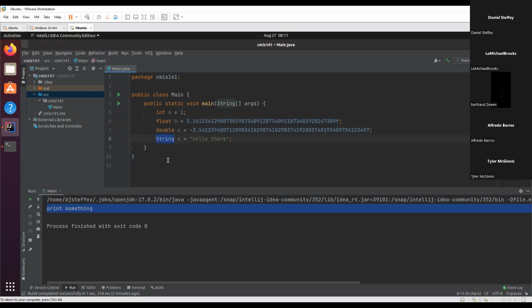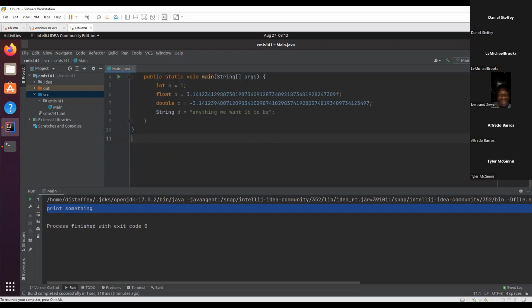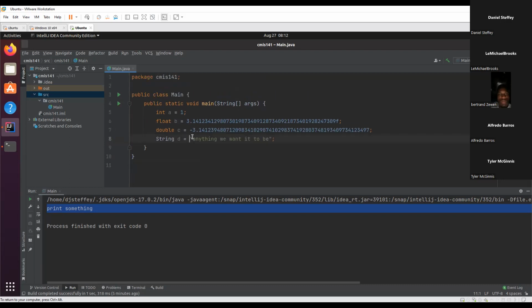And then lastly, we have a string, which represents, just like it sounds, a string of characters. So here I have this string, and this is what it is. It's just the text, "hello there." It can be anything we want it to be. And we denote it's a string by having these quote marks at the beginning and at the end. That's saying everything in between here is a string.